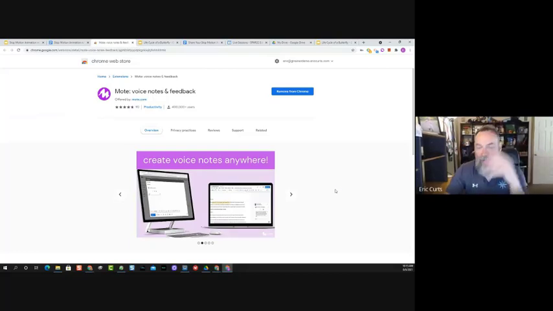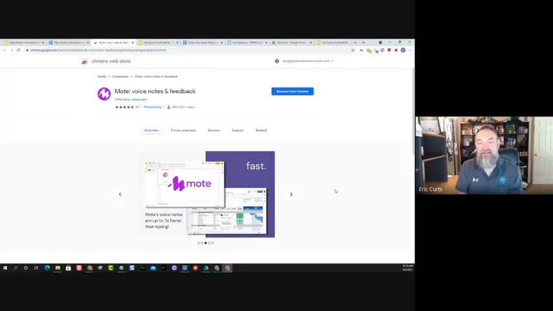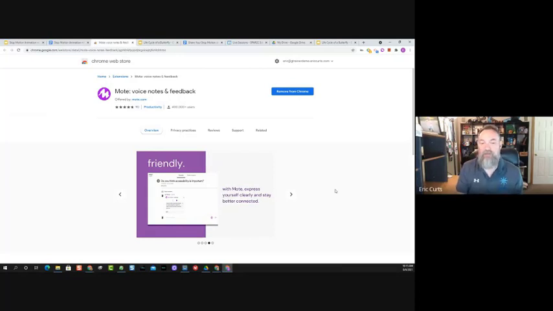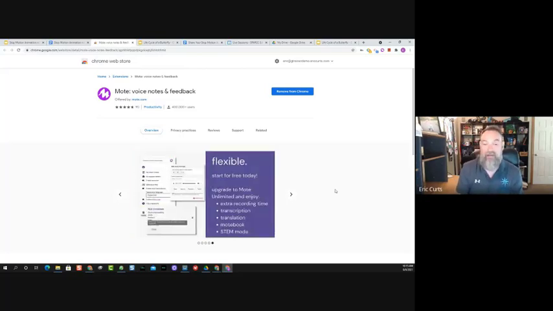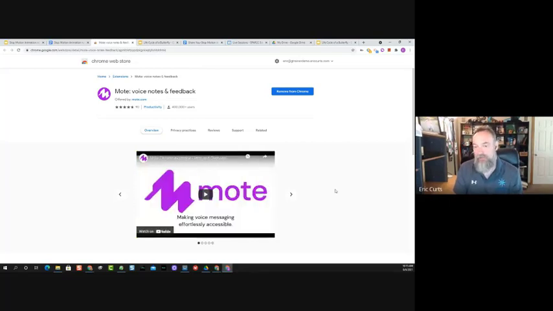What is Mote? For those who have not heard of it, it's an extension that allows you to record your voice and add it to pretty much any Google tool. You can record your voice and add it to a document, a Google form, a Gmail, or a Google slideshow. And it's really simple and easy to use.